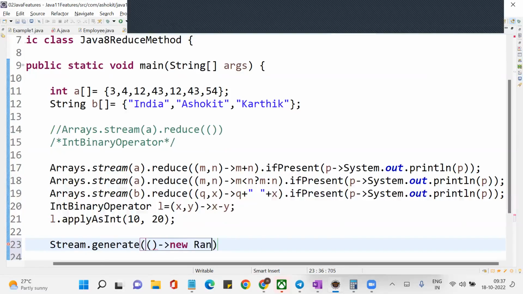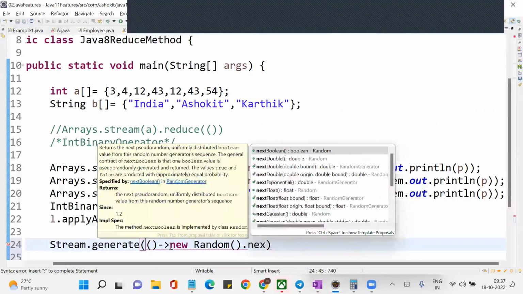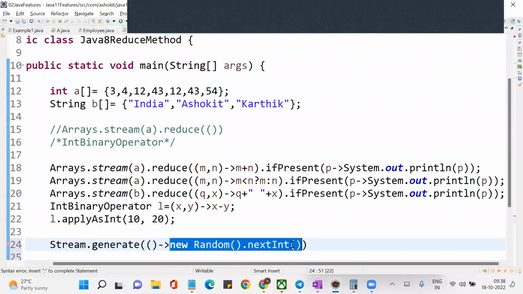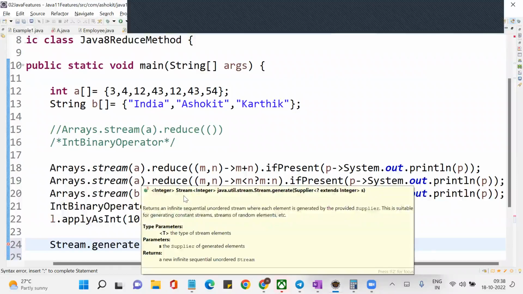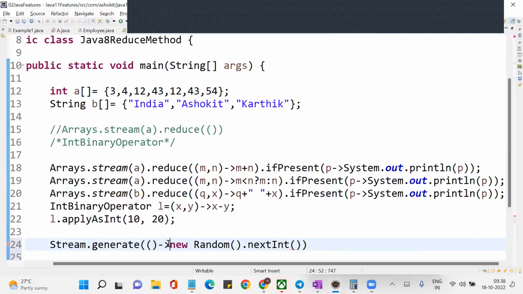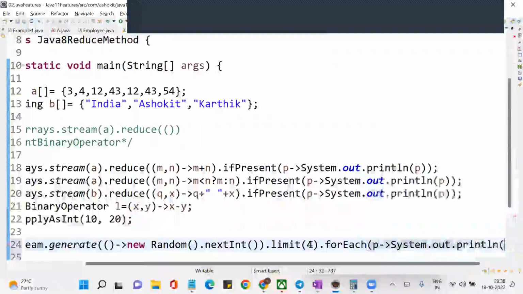Now I want to print some random values. There is a class called Random, in which there is a method called nextBoolean, nextInt, something. Whenever I call this method, this generate method, by using this Random class, whatever I have mentioned here, will generate the random values and return them. It is returning a stream. So if I do forEach, continuously it will return because I am using Random. Now instead of putting limit 5 or limit 4, then forEach, System.out.println.